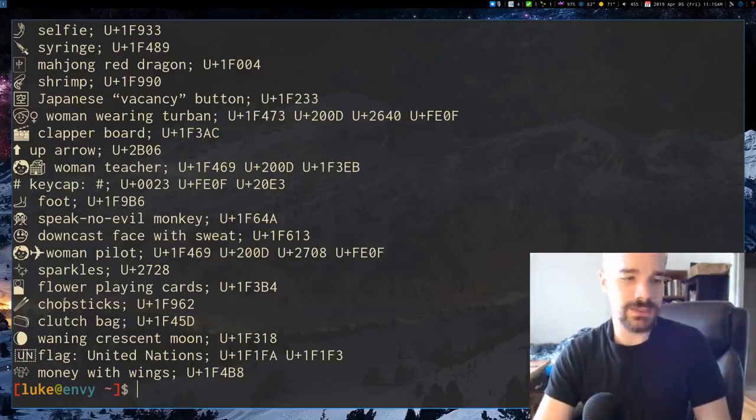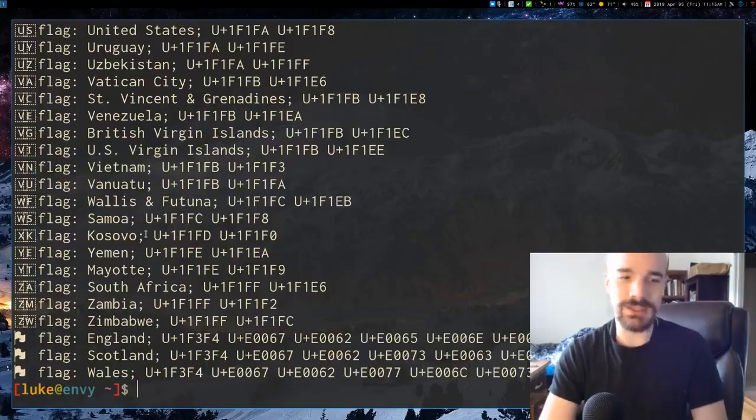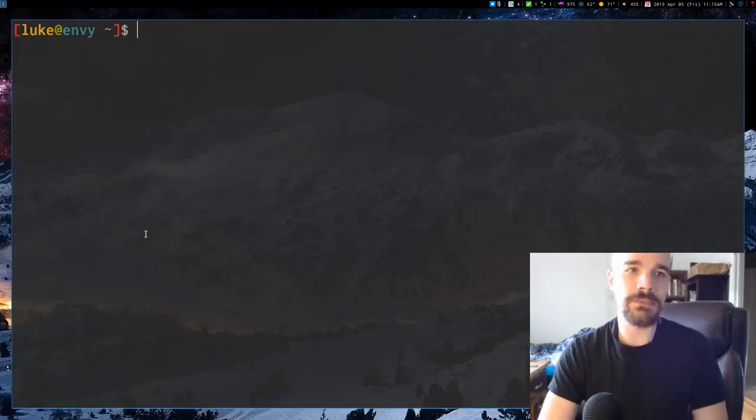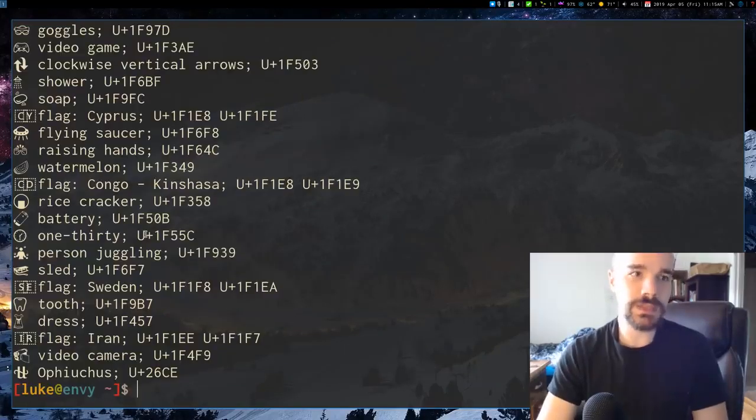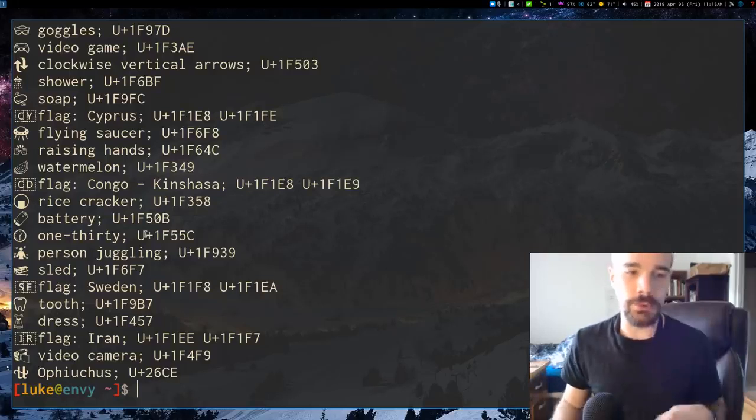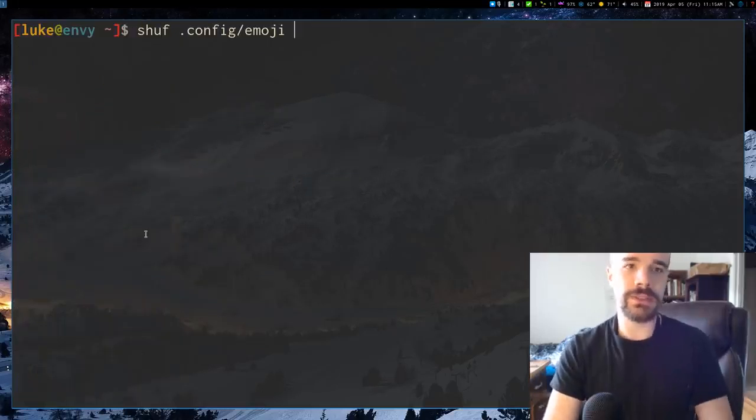So all these, this is not the natural order of this file. In fact, if you cat it out, you'll see it actually ends with flags and stuff like that. But if I run shuf on it, it will put those lines in a random order. So let's talk about some other things you can do here.